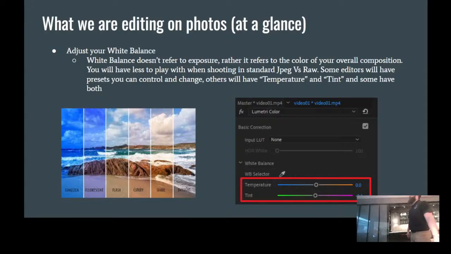Afterwards, I'm going to go ahead and adjust my white balance. White balance doesn't refer to exposure. Rather, it refers to the color of your overall composition. You will have less to play with when you're shooting in standard JPEG versus RAW, but some editors are going to have two different versions of this. They're either going to have a preset that you can control and change, like what you see on the bottom left style, or they're going to have a temperature and tint. So you'll see a scale that you can change and move, and then some are going to have both.